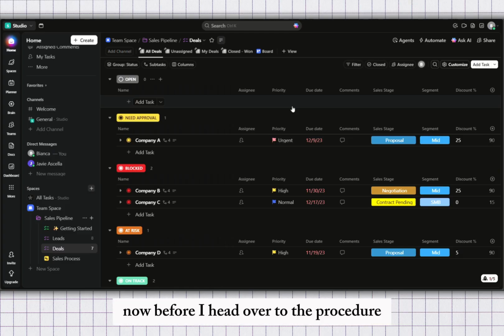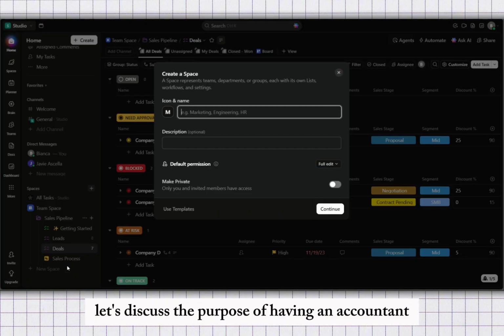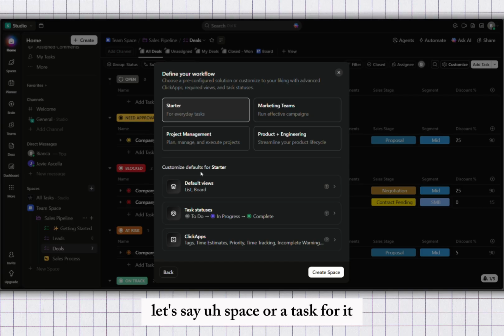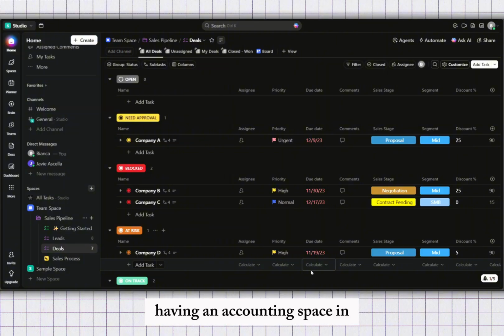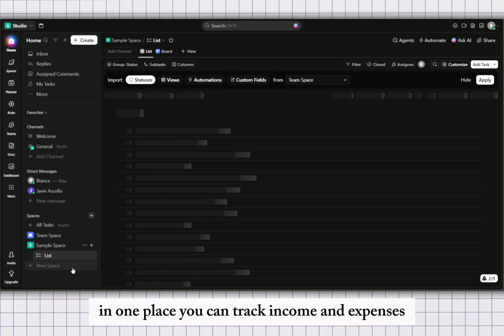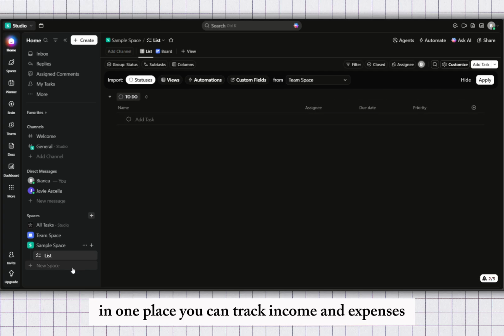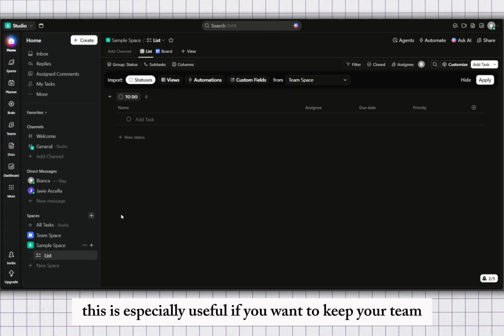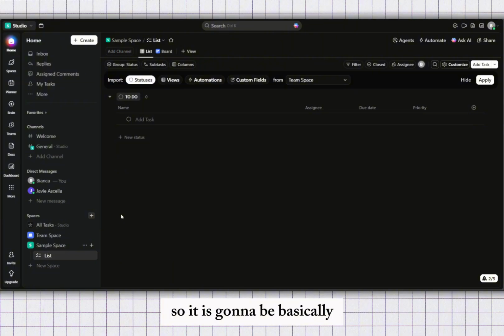Now, before I head over to the procedure, let's discuss the purpose of having accounting. Let's say a space or a task for it. Having an accounting space in ClickUp allows you to centralize all your financial data in one place. You can track income and expenses, manage invoices, and even monitor cash flow directly within your projects. This is especially useful if you want to keep your team aligned on budgets and ensure transparency in financial processes. So it is going to be basically something that we are going to manage within our project.